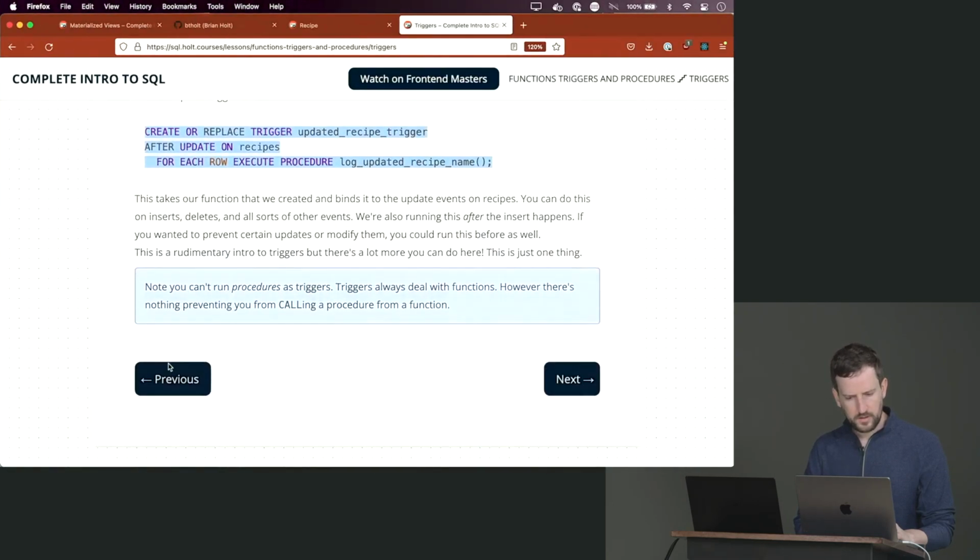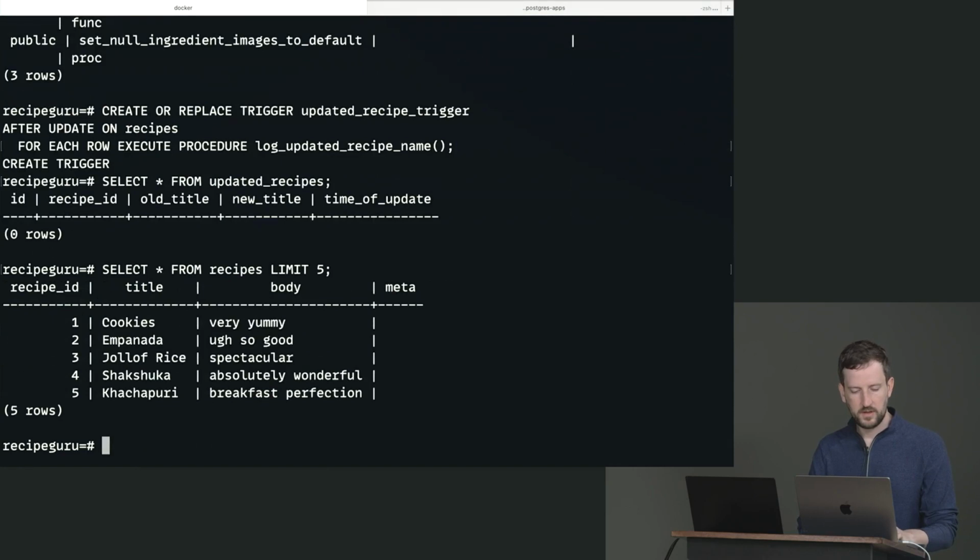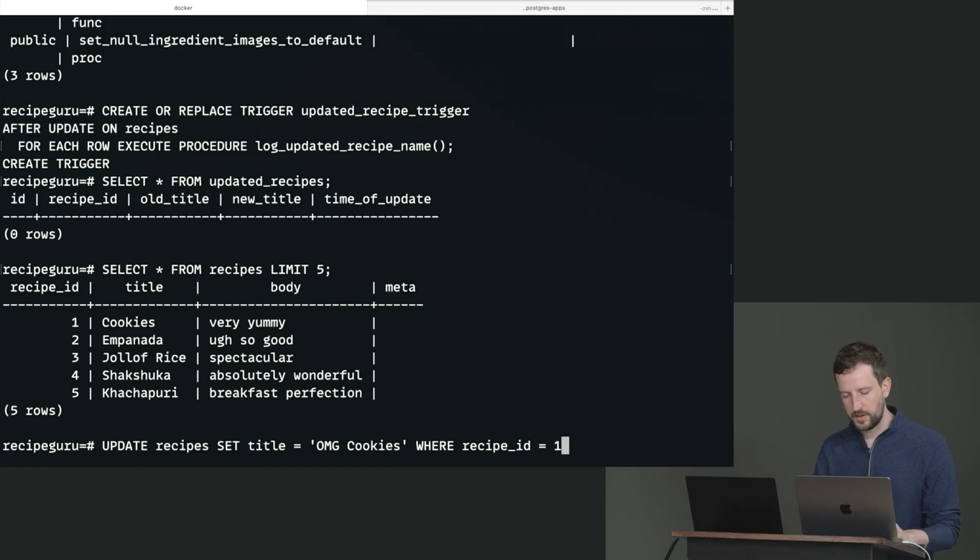Did I have a query here? Oh no, I have to make one up. That's fun. Let's see, select star from recipes limit 5. Okay, so let's update cookies. So update recipes, set title equal to, oh my god, cookies? I don't know, I'm running out of creative juices at this point in the course. Where recipe ID equals 1.